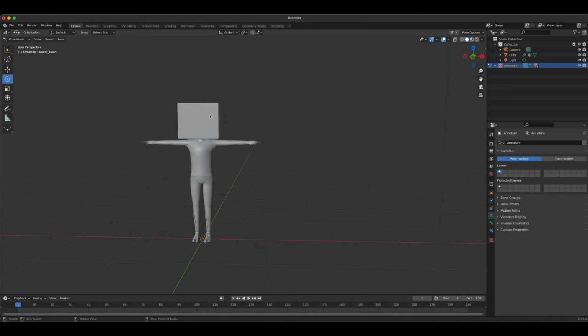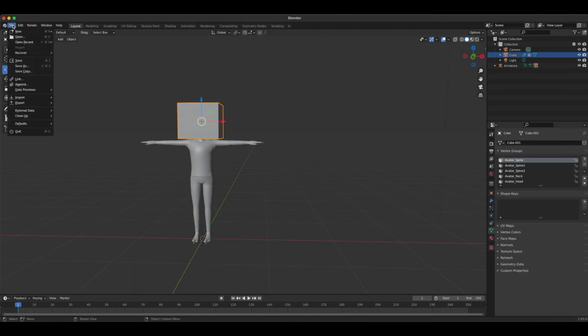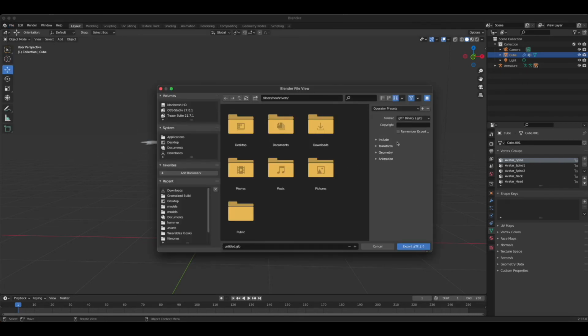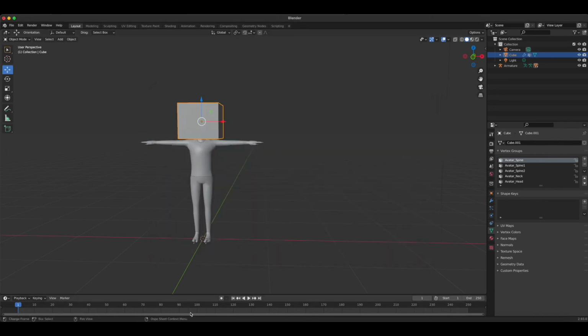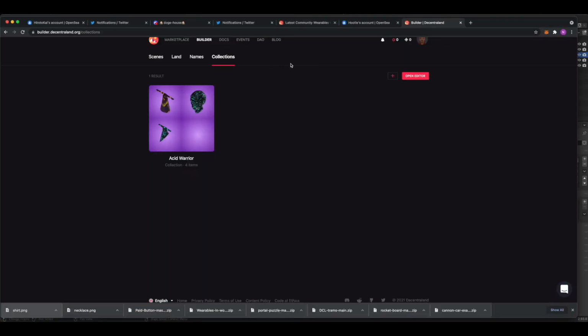So what we're going to do is we're going to click our object. We'll go back into object mode, click our object, and then we're going to export it as a GLTF or a GLB. I like to export as a GLB. We're going to go to the Include tab. We're going to hit Select. We're just going to name this box. And we hit Export. And then what we're going to do is we're going to bring up our Builder page.